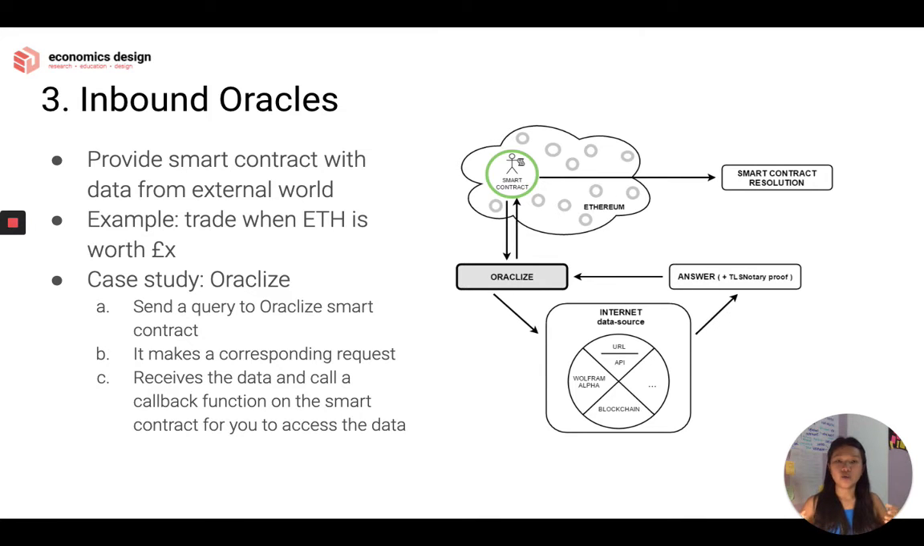But how does the smart contract know what price it is? This is where inbound oracles come in, and they will go out to the different exchanges and gather information, and then it will be executed when the price matches the smart contract.